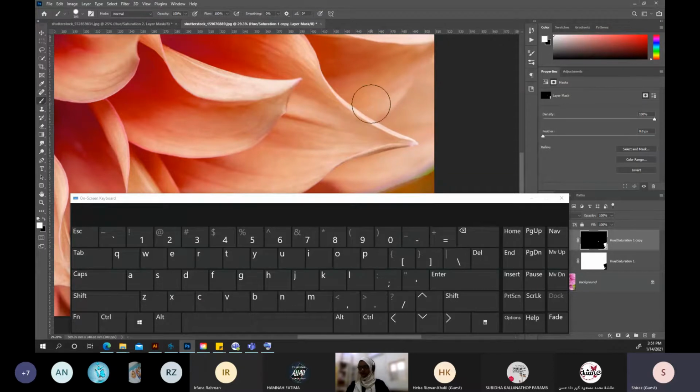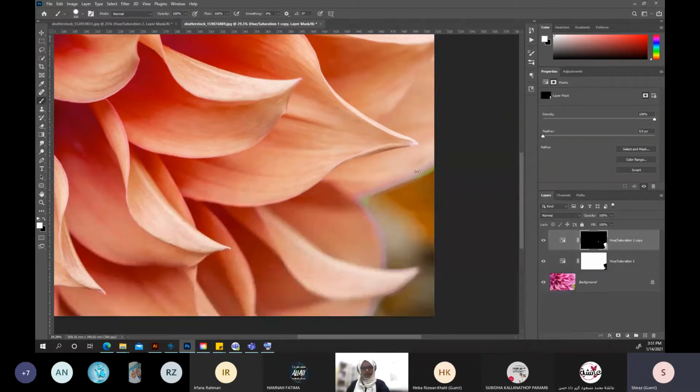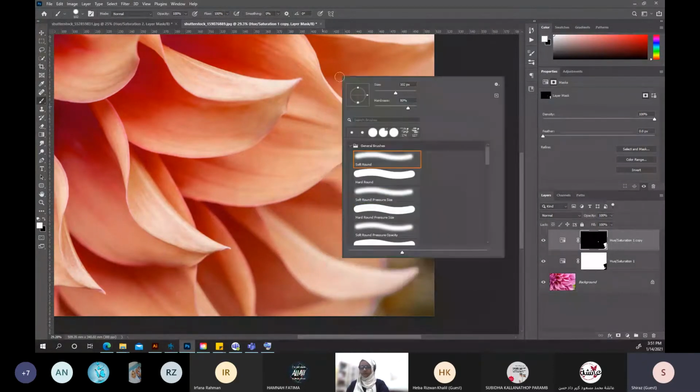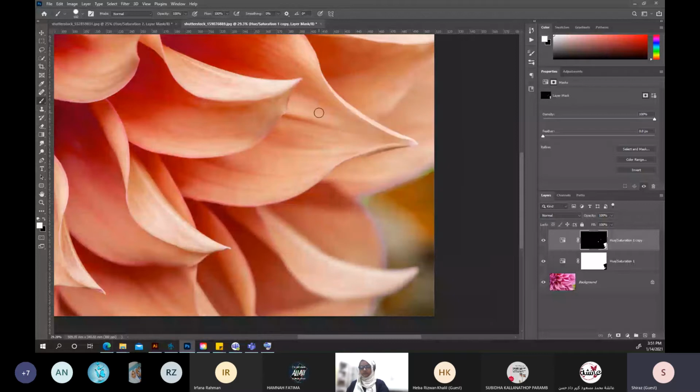When you start working, you will not go right clicking and then increase the brush size and increase the hardness. You don't do that, because you will work slower if you do like that. So to increase or decrease, you just use the bracket.